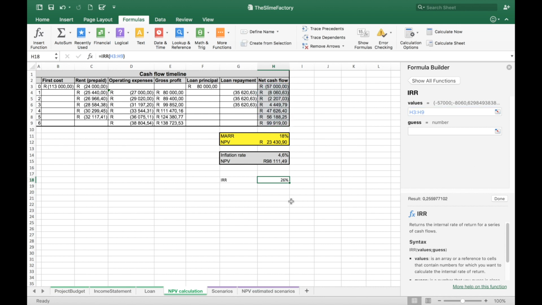Here the result shows that the IRR is 26%. That means that this project will earn me 26%. That's the actual rate of return. So a different way that we could use to consider whether a project is financially feasible or not is to compare the IRR to the MAR.